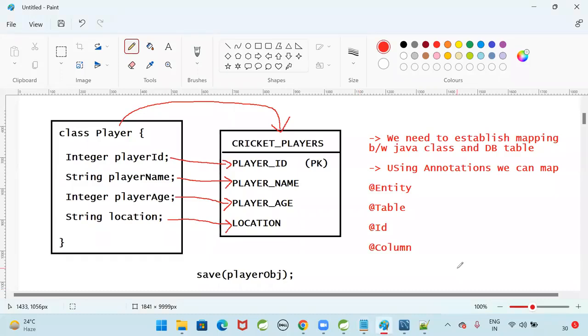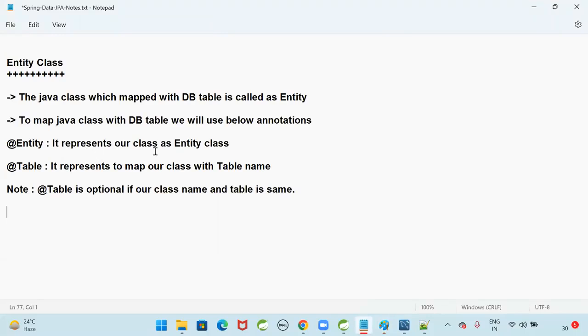Cricket players. So for that, there is a difference. Class name and table name both are different. When the class name and table name are different, in order to create the mapping between the class name and table name, we will give the @Table annotation, right? @Entity is one annotation. It represents our class as an entity class. @Table is used to map our class with the table name.